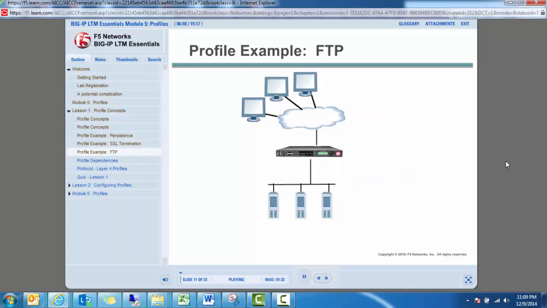The final profile example we'll discuss here is FTP. If virtual servers were only configured to process client traffic, what would happen if one of the pool members tried to initiate traffic outbound via the BigIP LTM? The answer is that LTM would drop the packet. There is no listener or virtual server configured to receive traffic from the pool members and direct that traffic outbound.